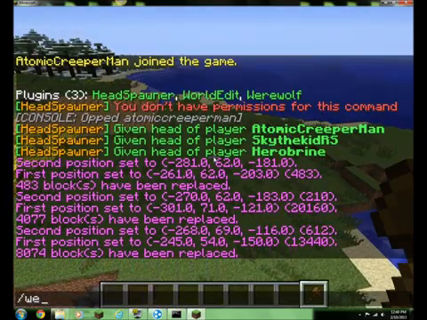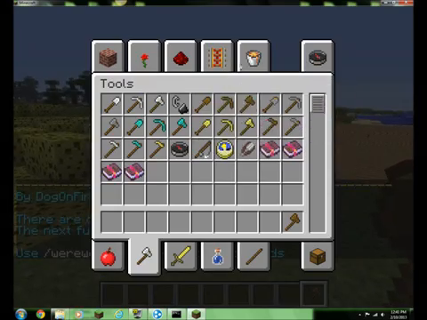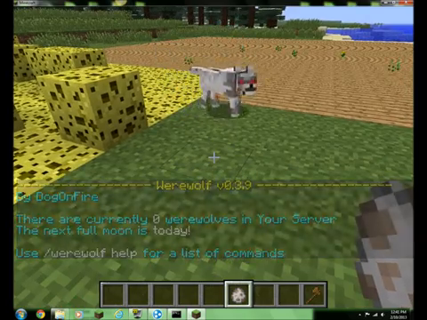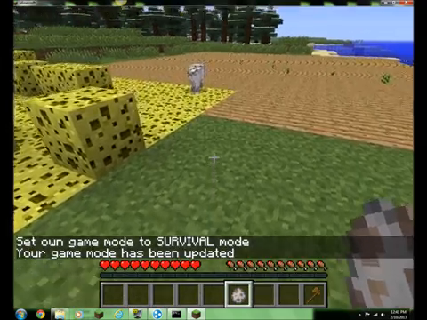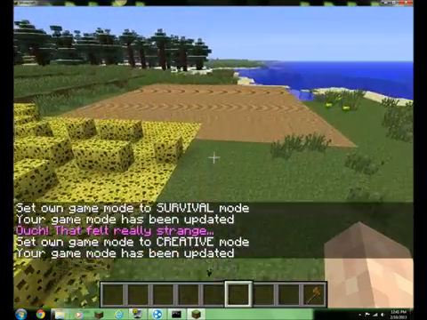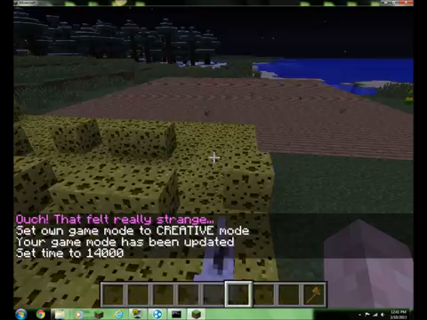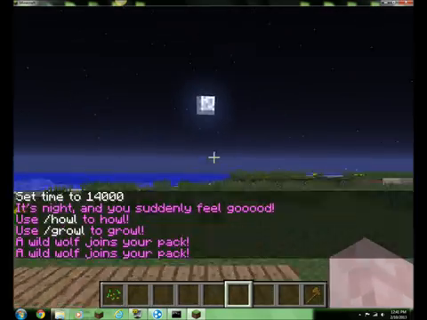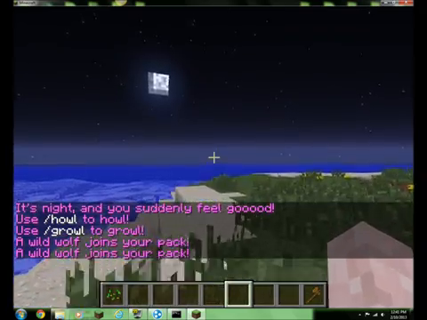And then Werewolf is where you get bit by a dog, so I'll show you. And then it says, ouch, that felt really strange. Time set 4,000. And then when it's a full moon, you will turn into a werewolf. It's night and you suddenly feel good. Use howl to growl. Use growl to howl.